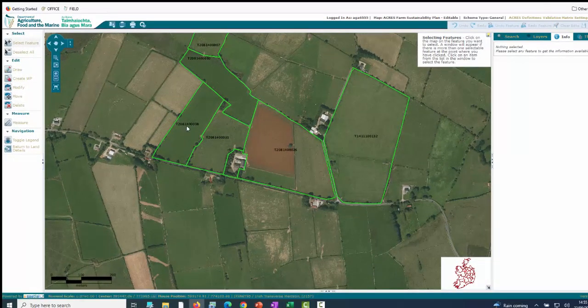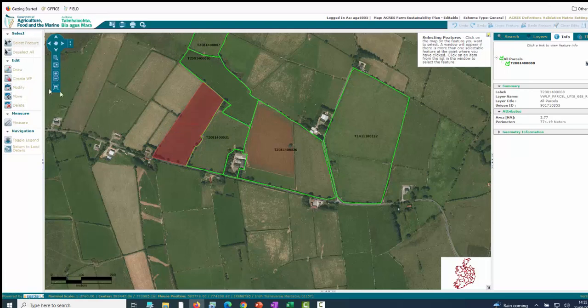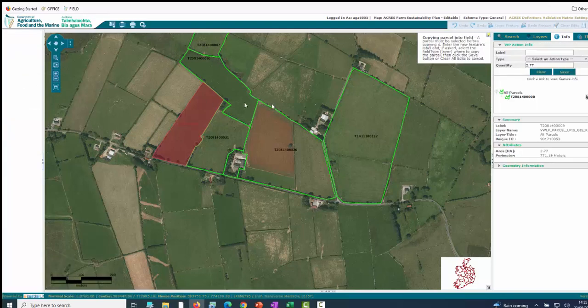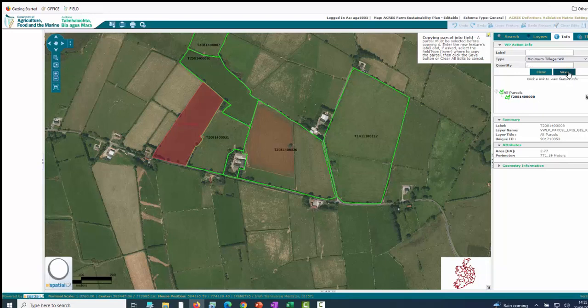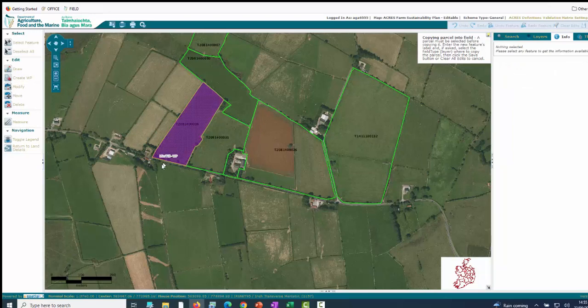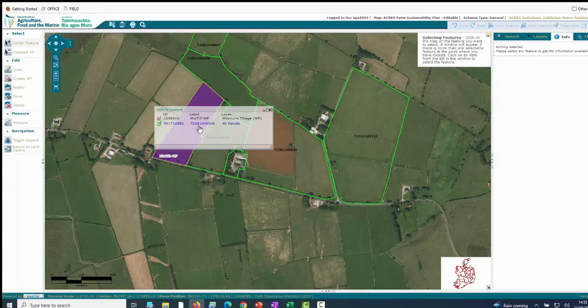One more thing which might be useful is if there are certain whole parcel rotational actions that are allowed together. So if, for argument's sake, you're selecting this plot for min-till, if you're doing the whole plot, you can press save. So this will put this into the mapped actions as min-till on that plot. But you can also select overwinter stubble on the same plot. So again, just select the field again.